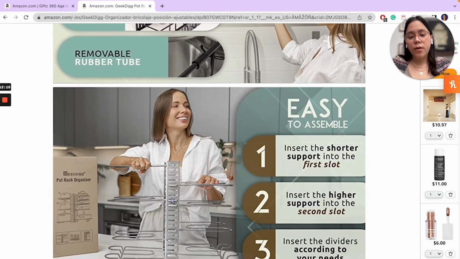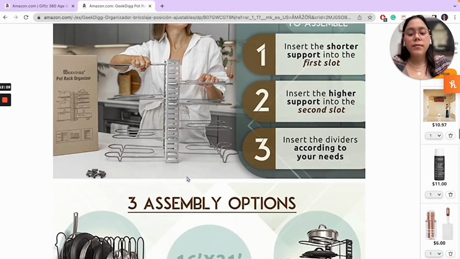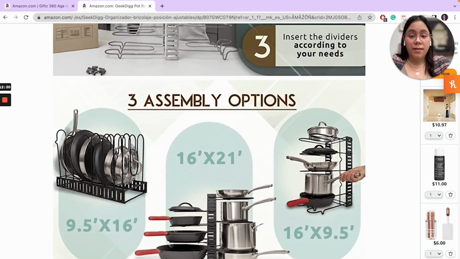One thing that we used here that we did not point out in the infographics because it was too much text for an infographic is that it is easy to assemble. So we put the steps 1, 2, and 3 there so people know that it's as easy as 3 steps. And finally, we show the 3 assembly options.